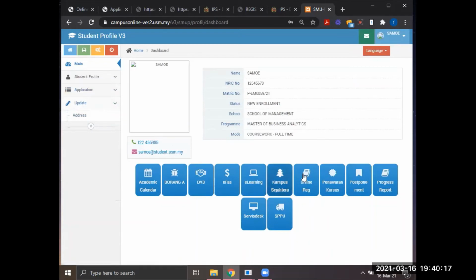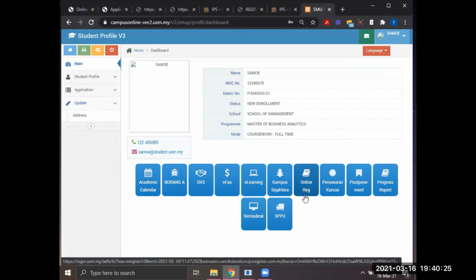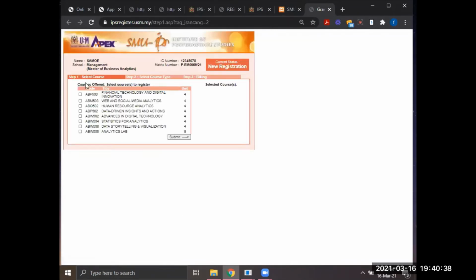Okay, and now you can see here the button "online reg". Basically, this is online registration. They cannot put too long a wording here, so they just put "online reg". You can click this button, and you're going to see the list of courses that are available for this semester, so you can choose which subjects you want to register.